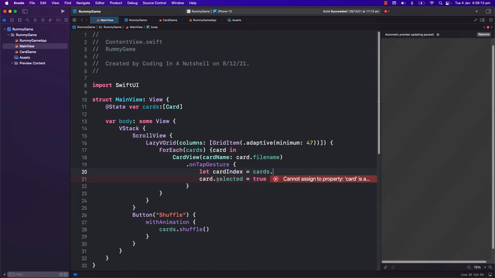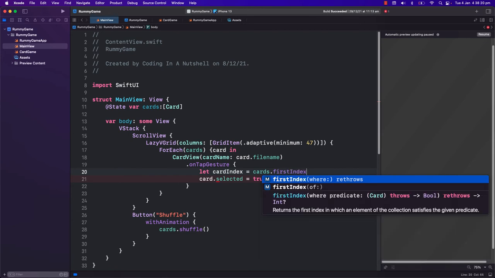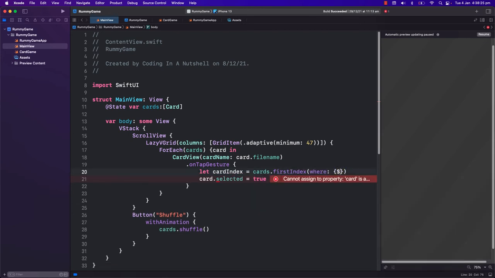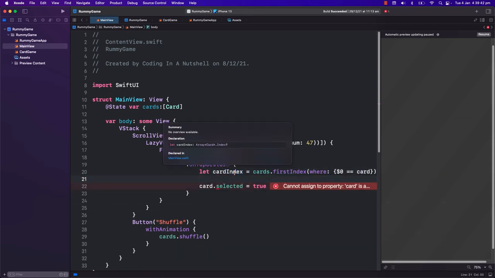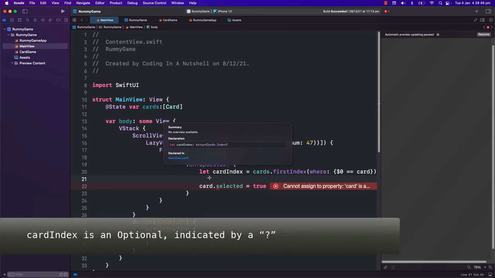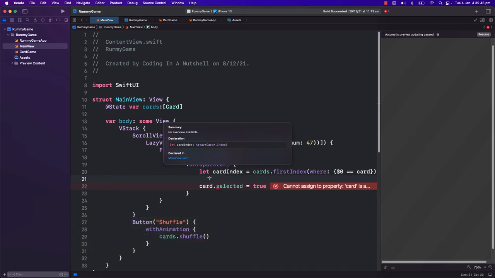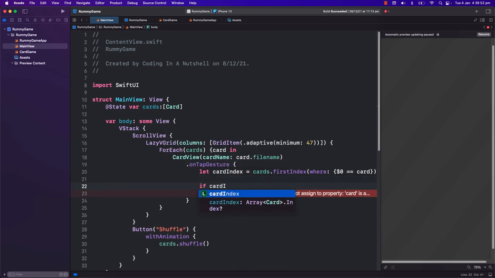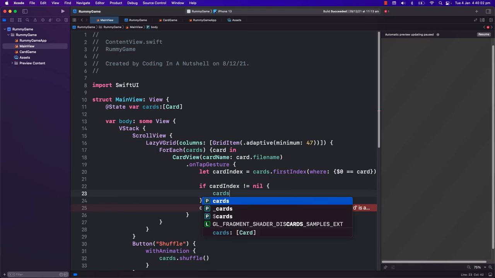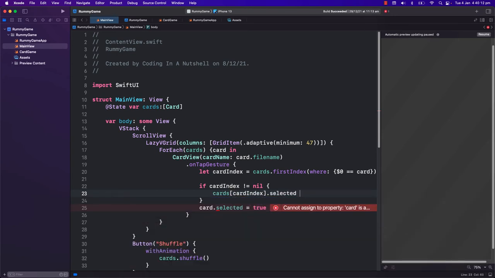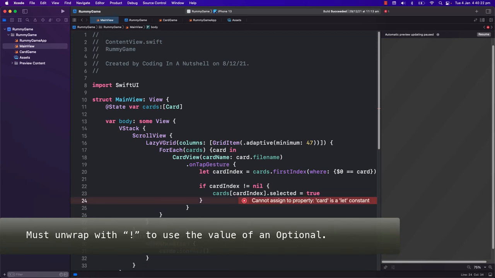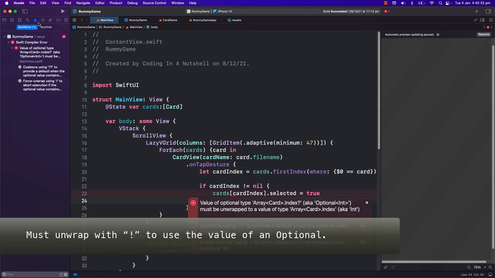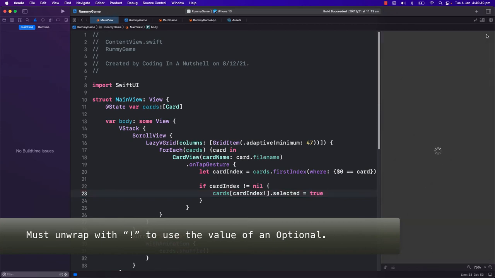Let's first find this card here from the array of cards by finding its index. Once we know the index, we will be able to access the card. We know that the card exists in this array, but what if it doesn't? Then card index will return nil. That is why the type of the card index is not really an Int, but an optional Int. Suppose this card index is nil and we use it in this array, then the program will crash. We can always check if it is not nil like this, and if it is not nil, then we use its value. To use the value of an optional, we have to unwrap it. To unwrap an optional, we use an exclamation point.